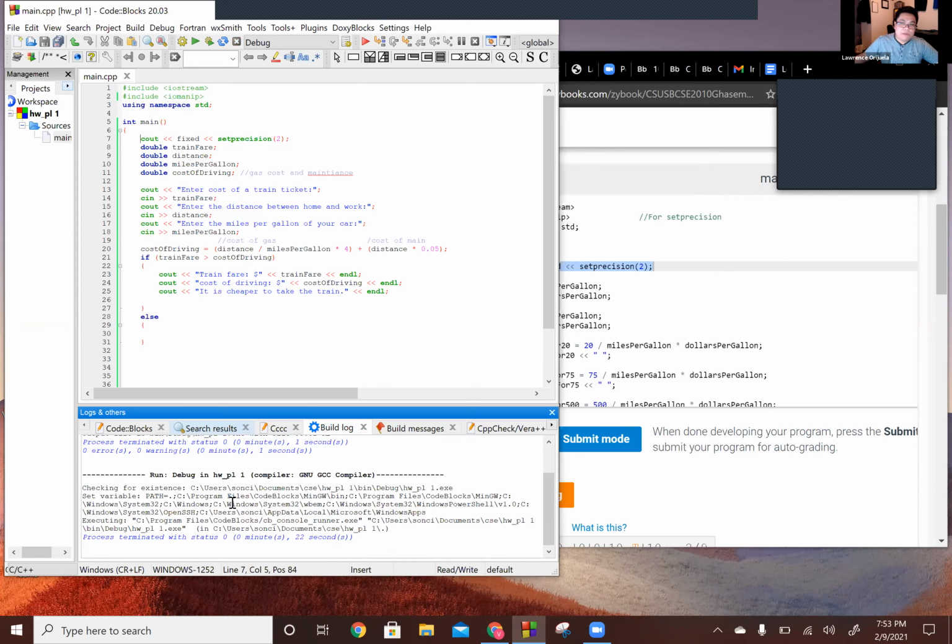So I'm assuming that the reason why we didn't see anything after that is because the train fare ended up being less than the cost of driving. So the code on lines 22 to 27 didn't execute. And your else doesn't contain anything else, so it just stopped.